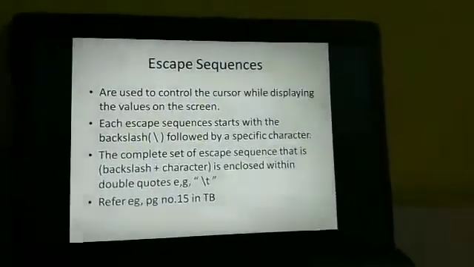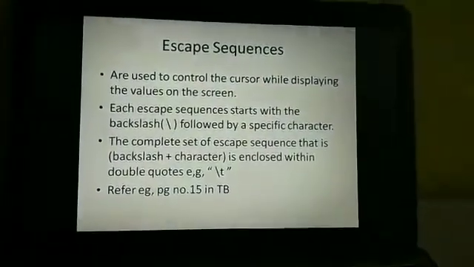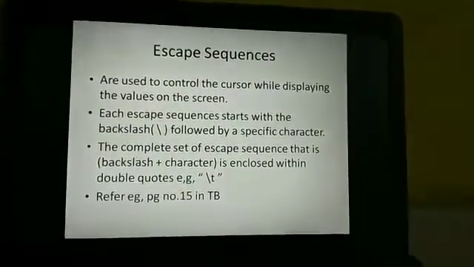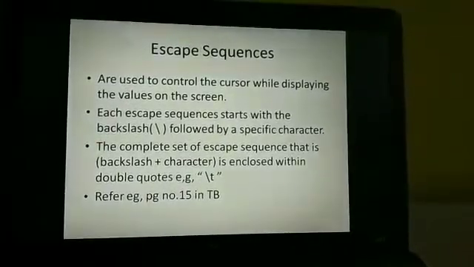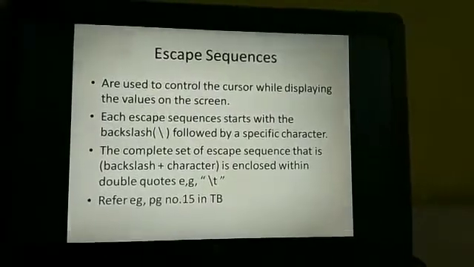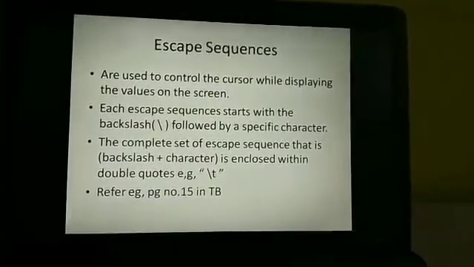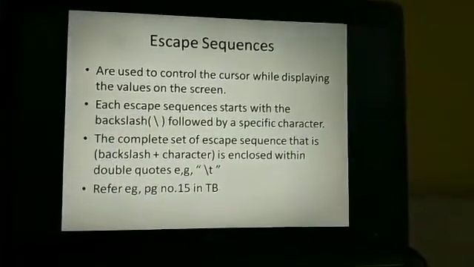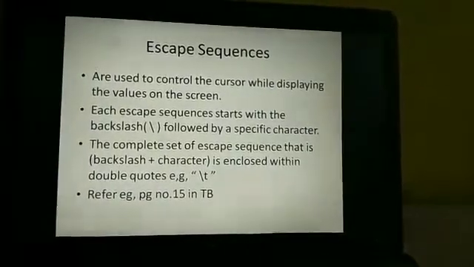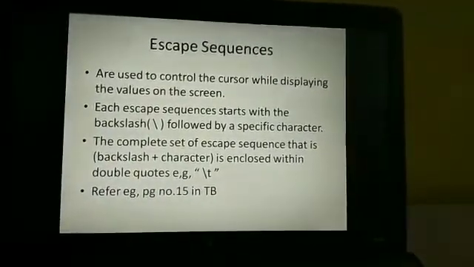Next comes your escape sequence. You all have learnt this also. Escape sequences are used to control the cursor while displaying values on the screen. Each escape sequence starts with a backslash followed by a specific character. The complete escape sequence, including the backslash along with the character, is enclosed within double quotes.